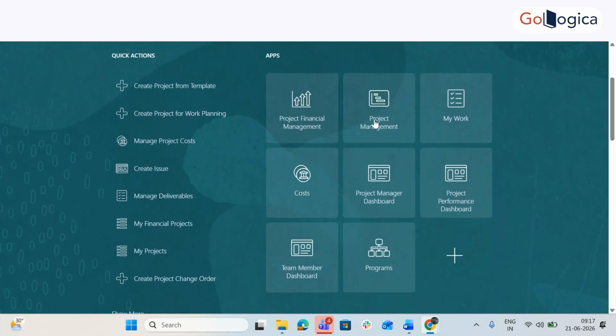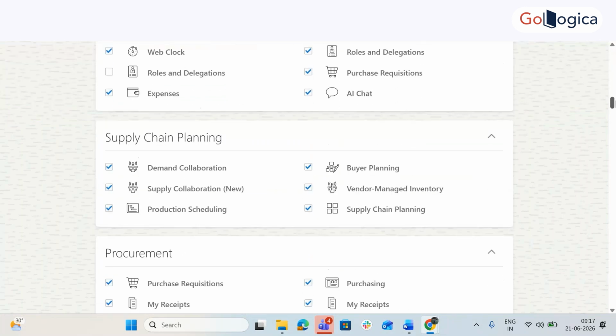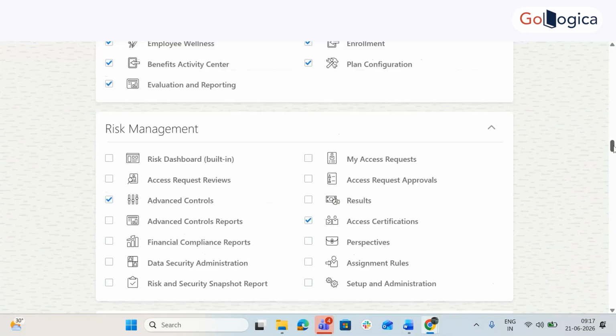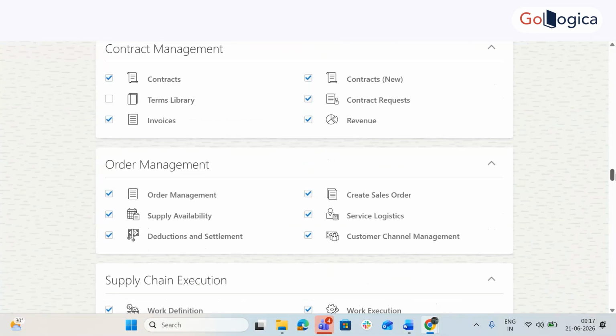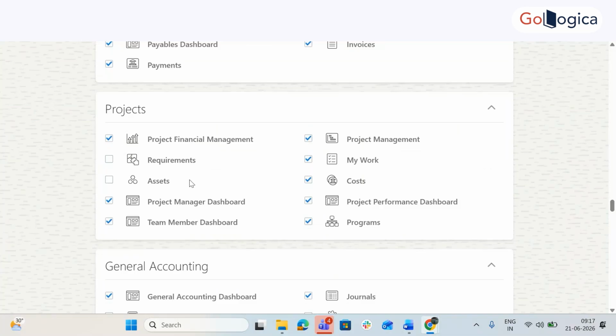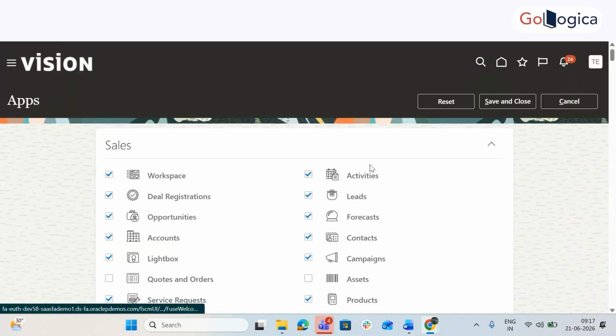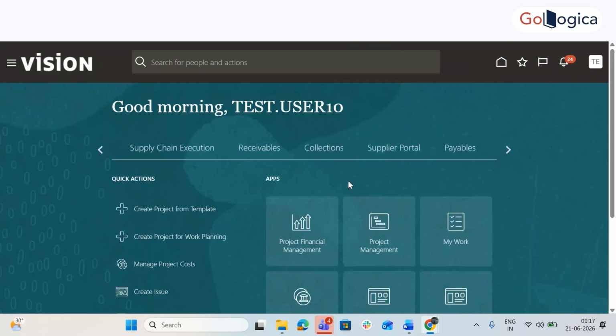Project manager dashboard. You don't have resource management module. Let's see. Okay, to add any module on the home page, you just need to click the plus button. We'll go to the project suite, supplier portal, projects, requirements, assets, my work. No, you do not have the resource management access here. Anyway, I will try once again. That module is not applicable here, but still I will try once. Wait.